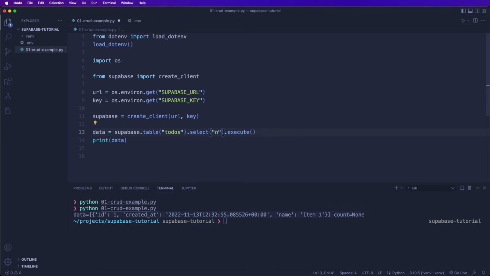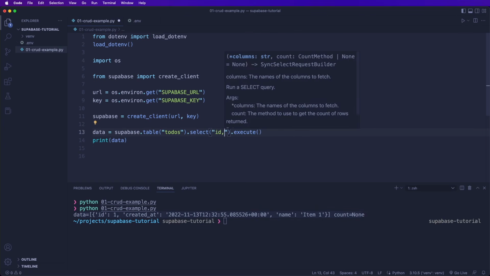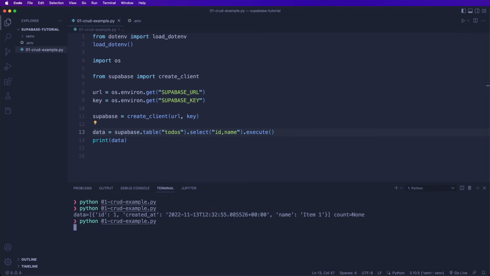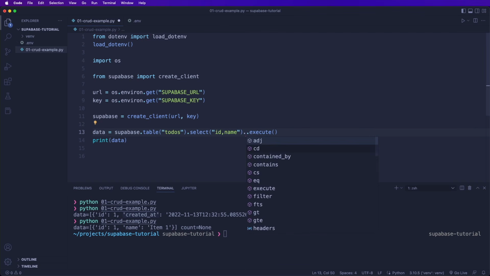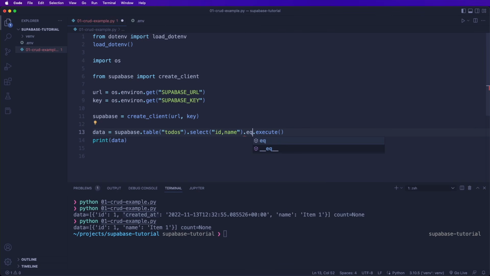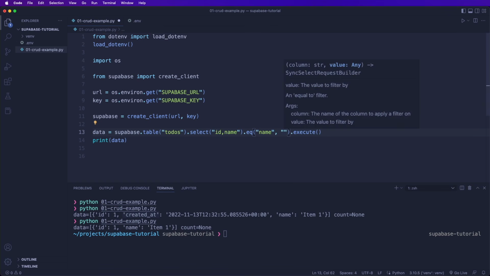So for example, we can also say select the ID and only the name. And then if we run this, then it's selecting only the ID and the name and not the created at timestamp. And then here, for example, we can also apply filters by saying dot, and then, for example, we want to use the equal filter where we want to say the name should be equal to, let's try item 2.